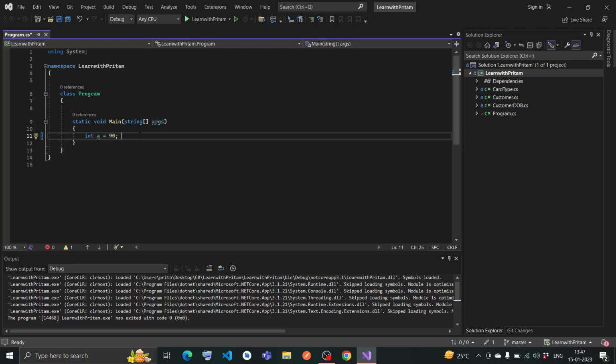Mainly boxing and unboxing happens when we deal with these two factors. The value type is storing the data in stack memory, and the reference type is storing the reference in heap memory. So for example, let's say this is a value type, and now I want to store a reference. I want to store this a's address to a reference type variable.